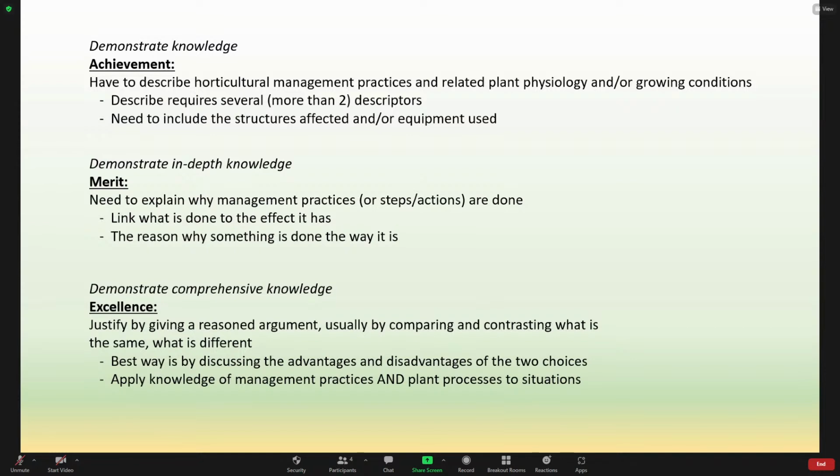Try to give more advantages for your selected one, the best one, and just one disadvantage for the one that you have not selected, and vice versa for the second choice option. Give more disadvantages than advantages. That way you're building a really solid argument for the best management practice.